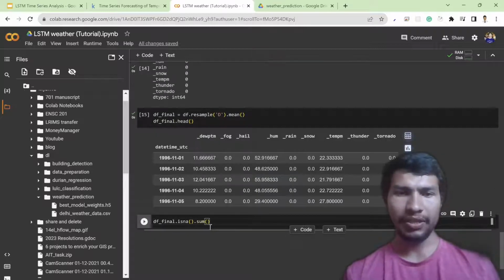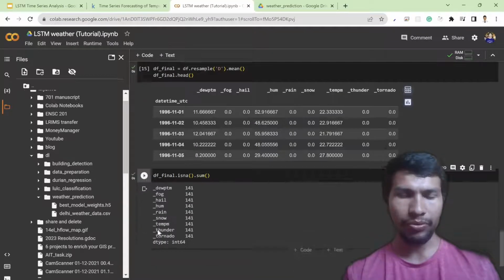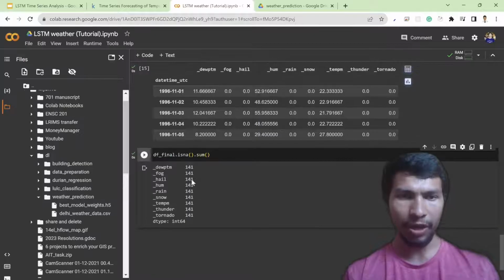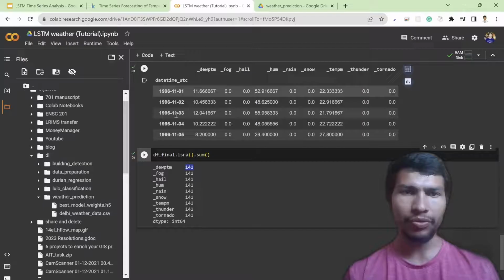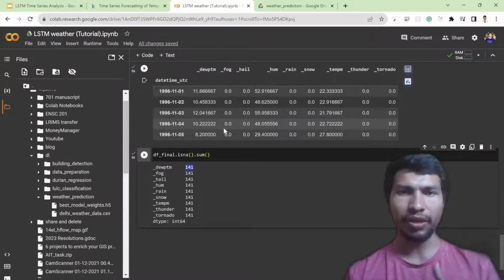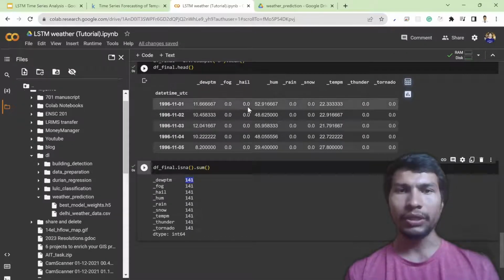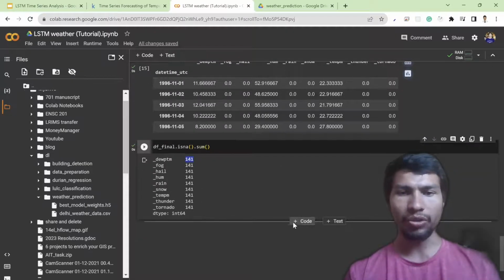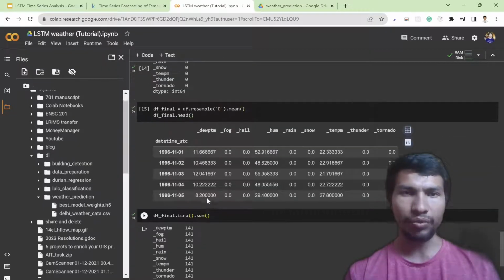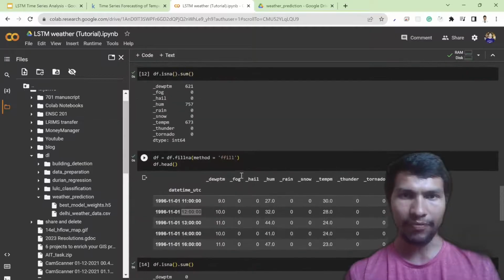Now again it's time to check the null values. Here you can see there are 141 null values. It looks like there is some missing data, where the weather station was unable to detect and measure those metrics. To solve that, again we are going to use the ffill method.